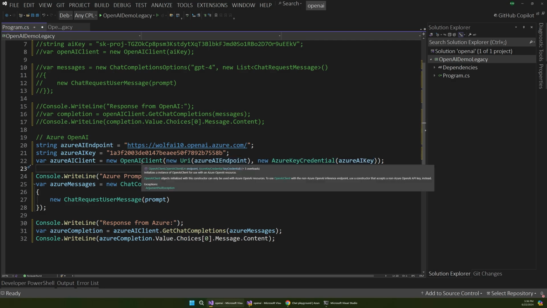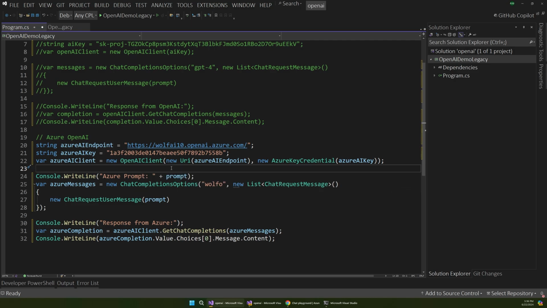So if you mouse over this OpenAI client, it'll even tell you in the constructor notes here to use OpenAI client with the non-Azure OpenAI endpoint, use a constructor that accepts a non-Azure OpenAI key instead, and so on. So this is a little bit confusing. They're essentially the same clients, but you connect to the different services based on the constructor parameters. But the rest of this is similar.